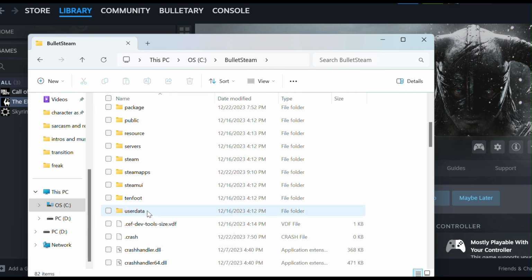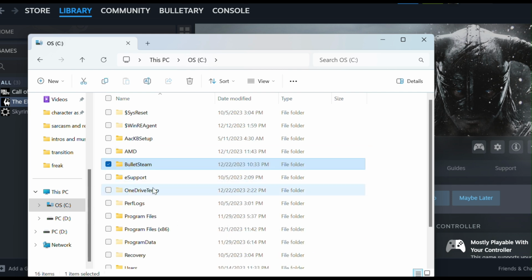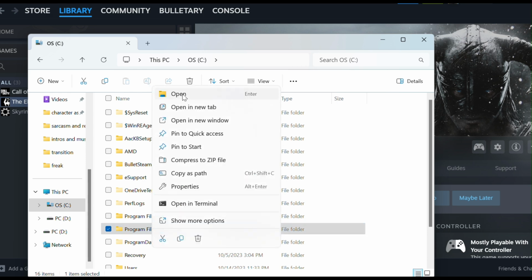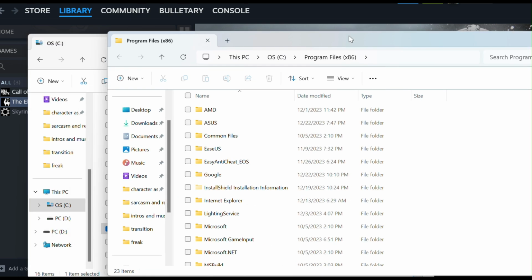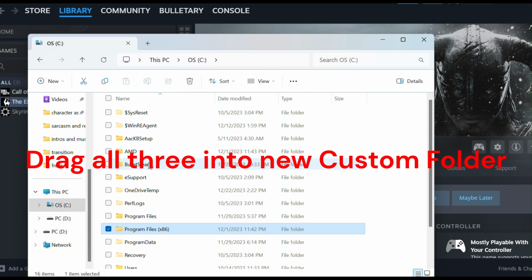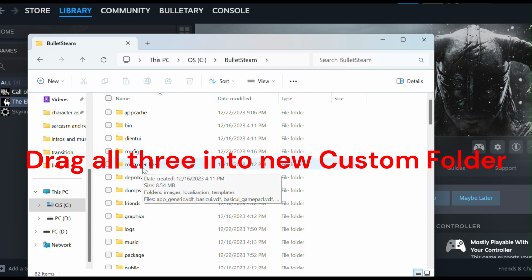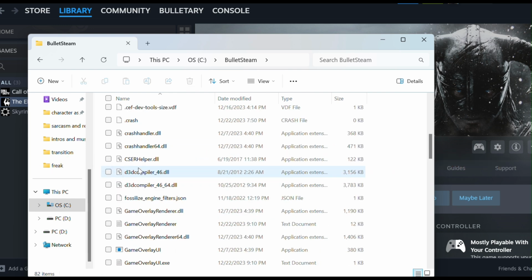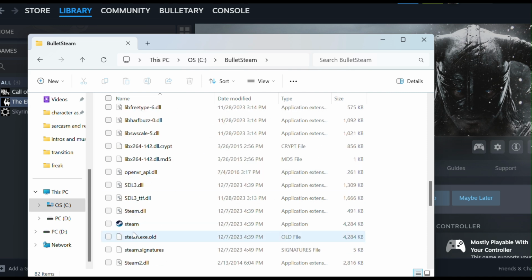Delete everything else. Once you have deleted all those, go back into your Windows C drive and create a new folder. As you can see, I named mine. The easiest way is to open a new window, whether for the new folder you created or for where you kept those three files, and drag those three files into the new folder you just created.